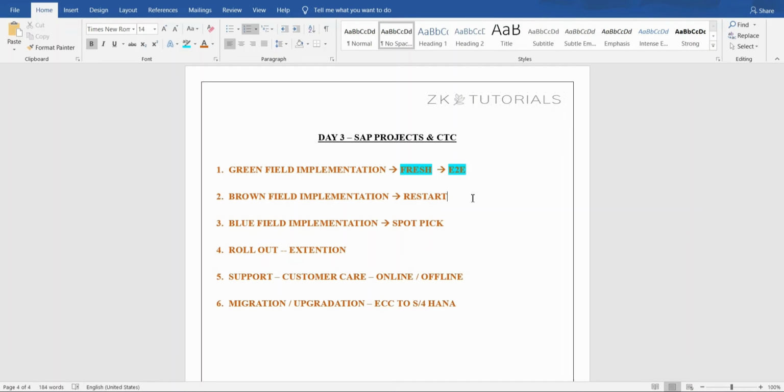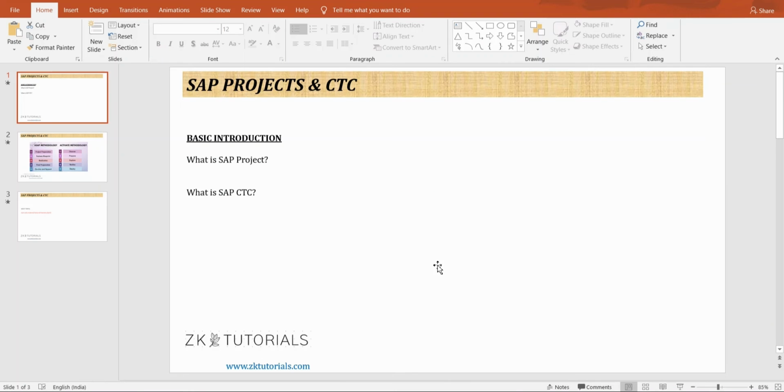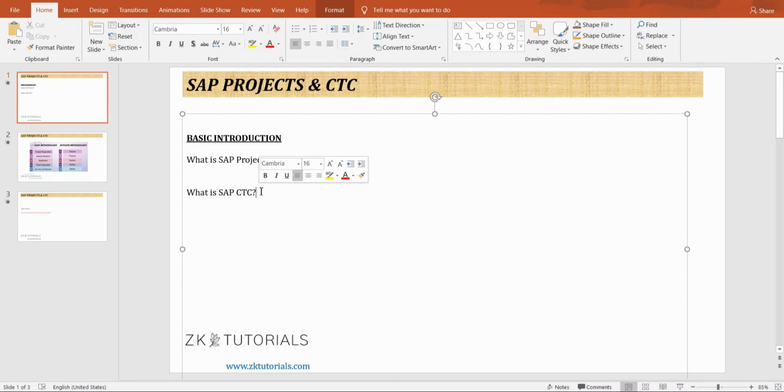Now regarding the next thing, we are going to see the cost to the company. We are going to discuss the cost to the company. CTC, I have just given as cost to the company, or you can take it as cost to the customers. What is the cost for the customers? That you need to understand here.